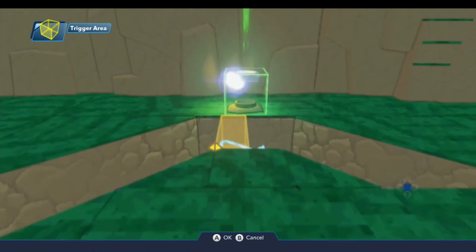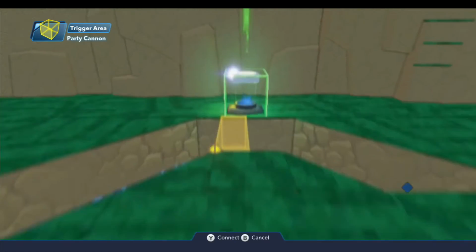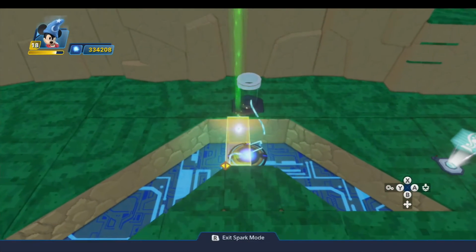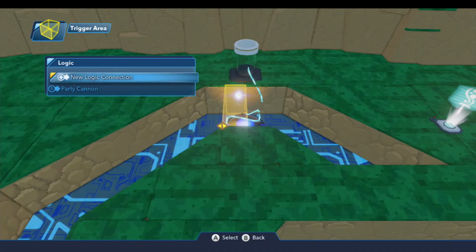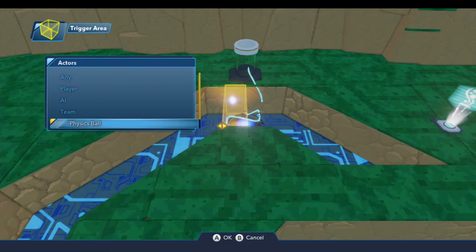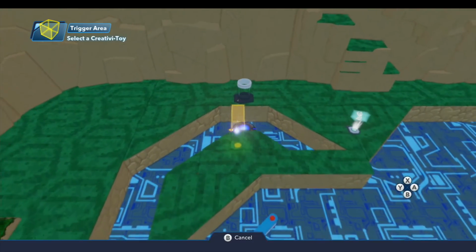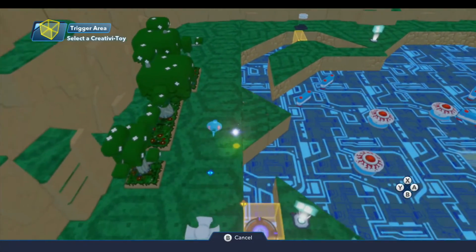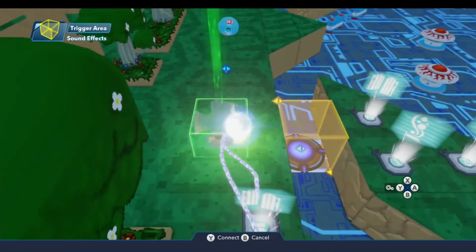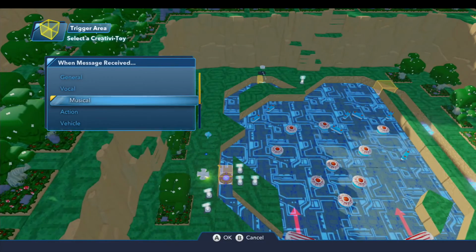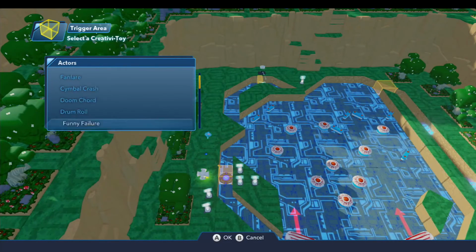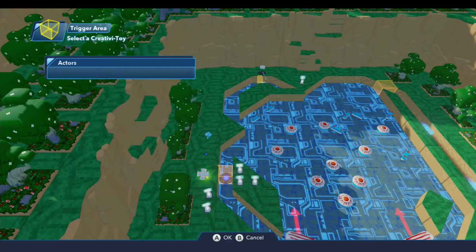We're going to come to our party cannon and do a grand finale, so we want to celebrate. We also want to do a new logic connection when entered by a physics ball. We'll come over to our sound effect generator, and under the musical category, we're going to do the Royal Fanfare.